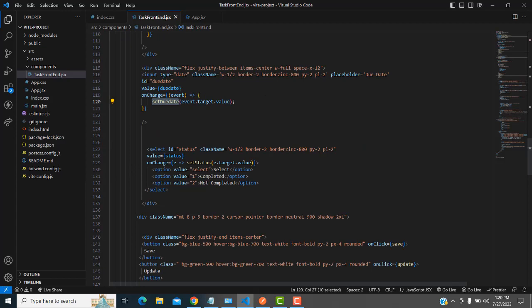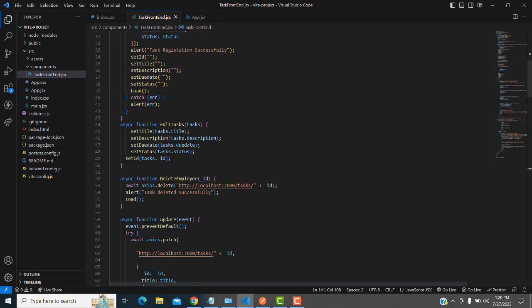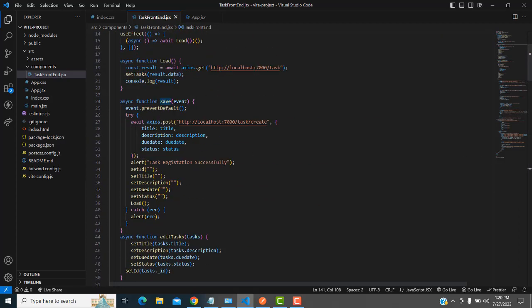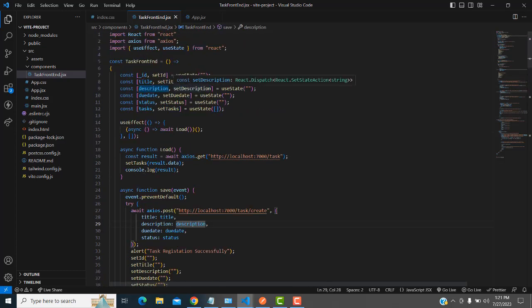Okay, whatever value you are selecting will be selected here, right? When you click the save button, all the values should be coming here: title, description, scope here, due date, and task. They will be assigned to these particular variables.